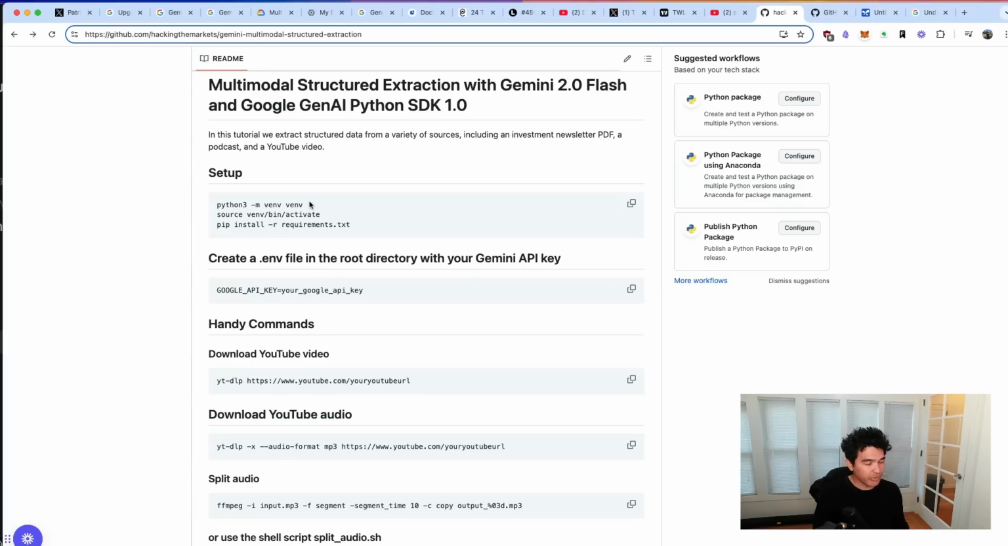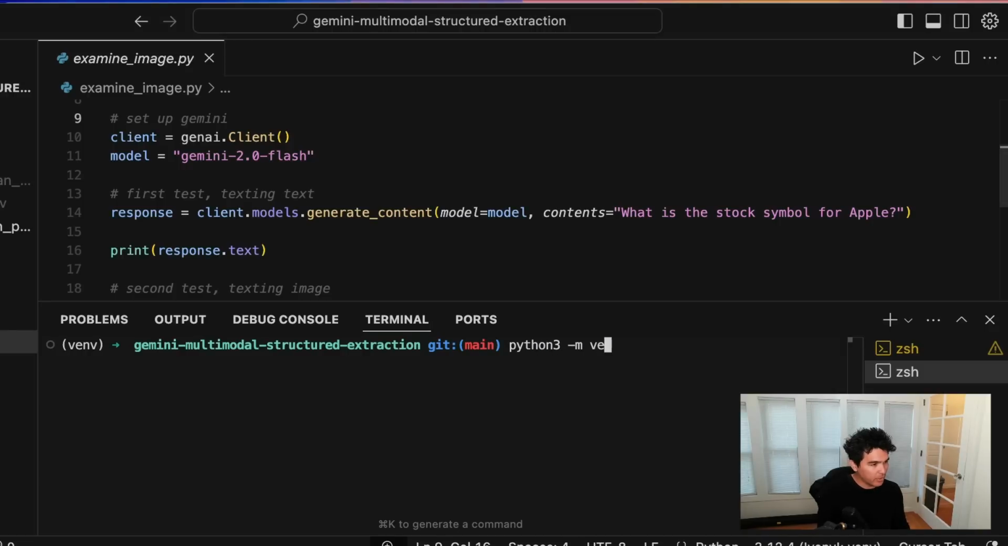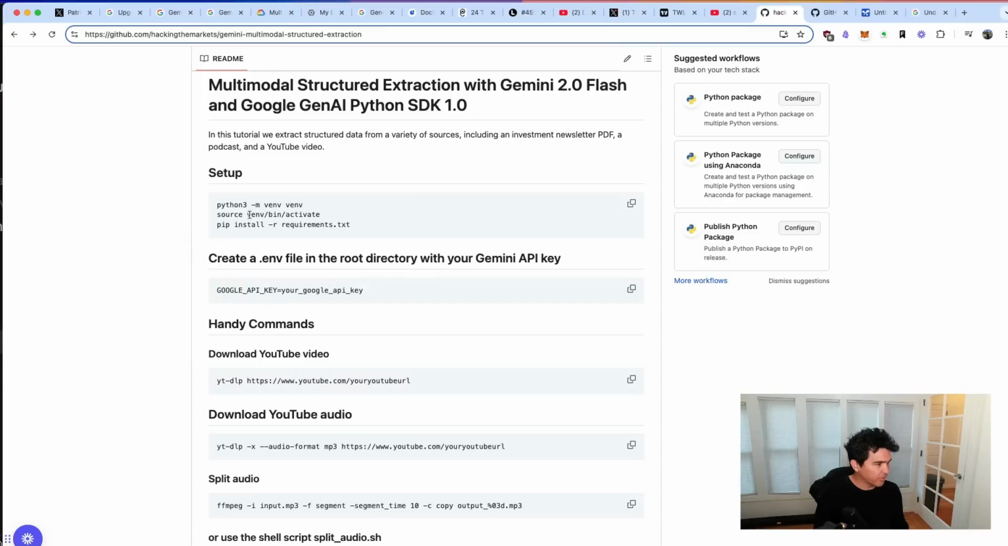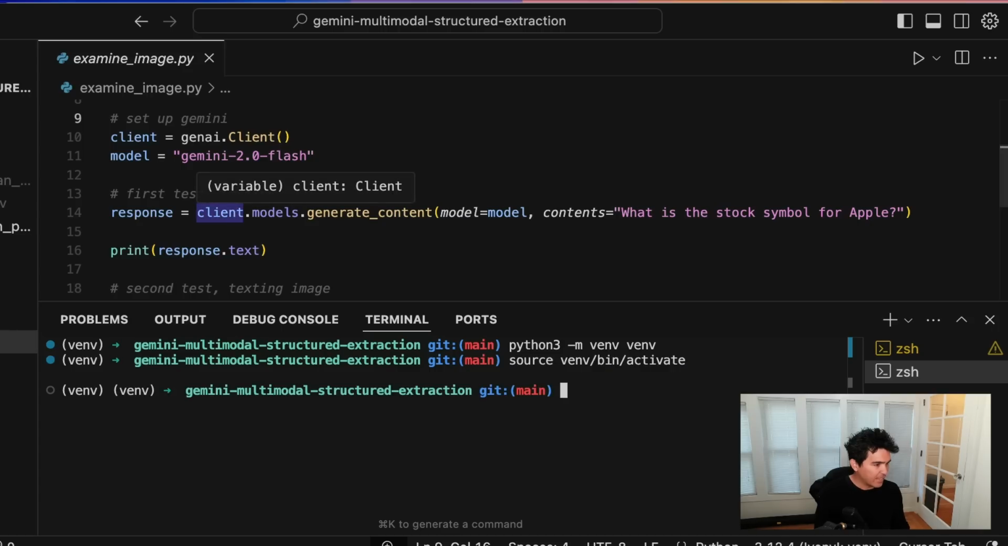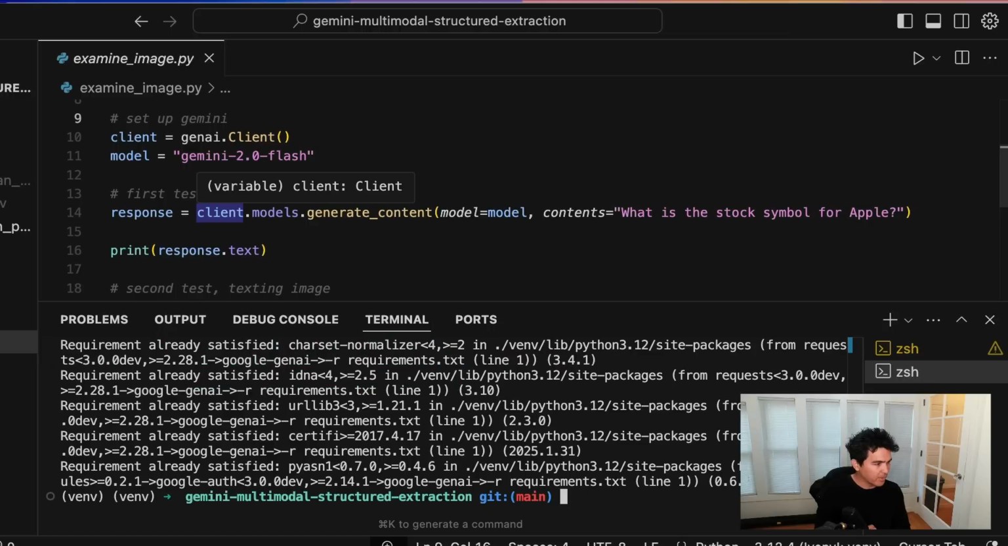So you just create a virtual environment as we always do. And so I'm gonna do python3 -m like that. And your environment may be slightly different. And so I create a virtual environment, I activate it, and then I'm gonna install the requirements. So I'm gonna do pip install -r requirements.txt.